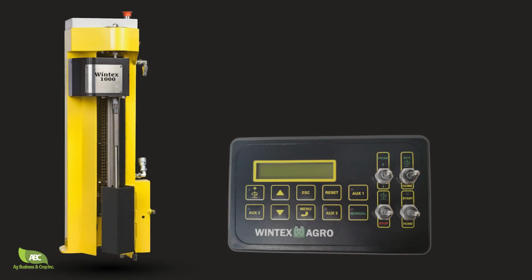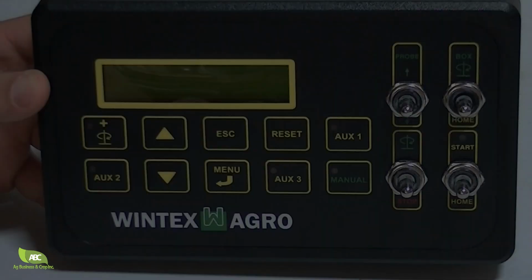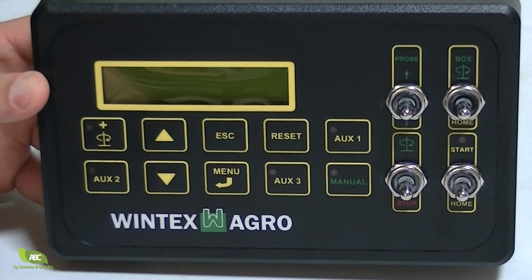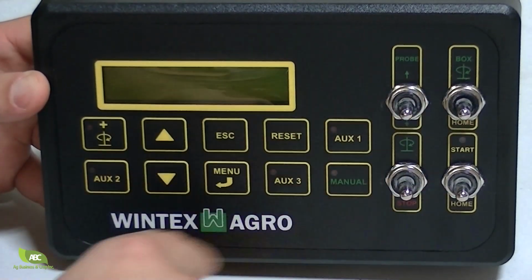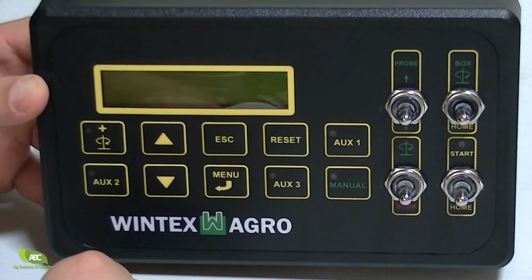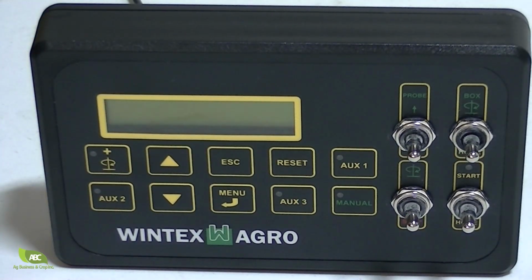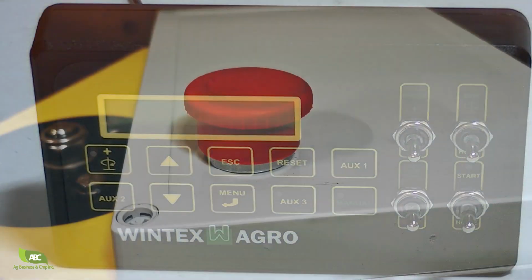Hi everyone, in this video we're gonna show you the CAN monitor display for the W1000. This is the display itself with all the switches and buttons. We're gonna tell you what the function of each one is. Right now I'm gonna start the display by pressing the emergency switch up.